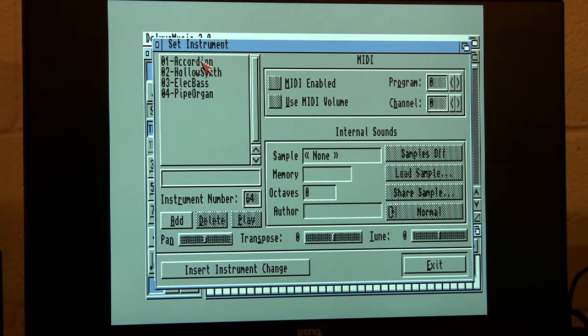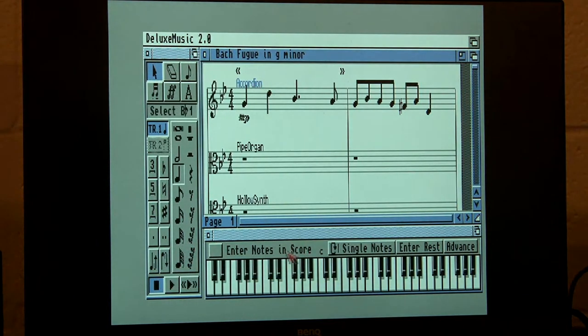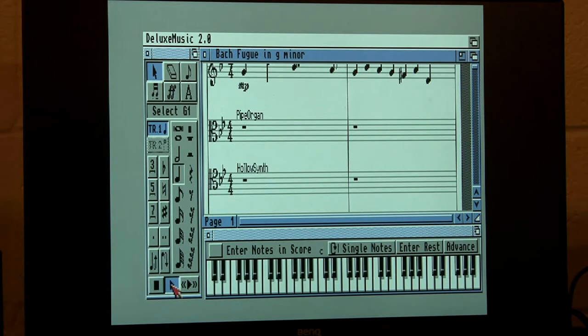So I'm going to go to where accordion is set up, and instead of playing it through a sample that it has in the computer, I'm going to tell it to go out to MIDI instead. And I'm just going to turn the sample side off. So even though it still says accordion, it should play through there. So play, and back out to MIDI again.